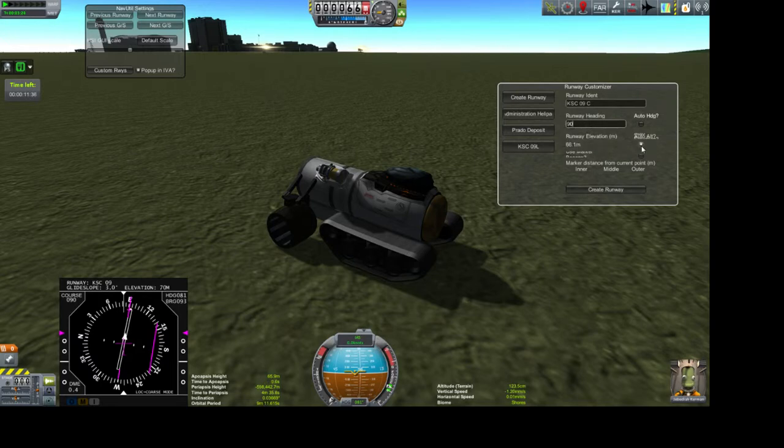Runway elevation works the same way. You can turn on auto elevation, which takes your craft's current elevation. Usually you can use the auto altitude. Occasionally, if you have really large craft, the elevation reported will be above the actual terrain elevation, so you might want to lower it down a little bit.